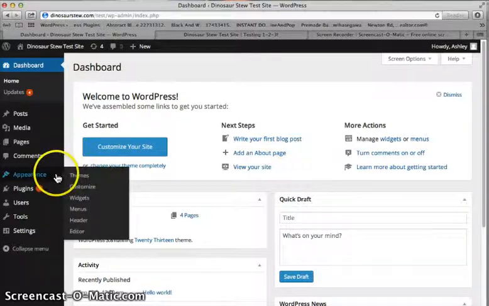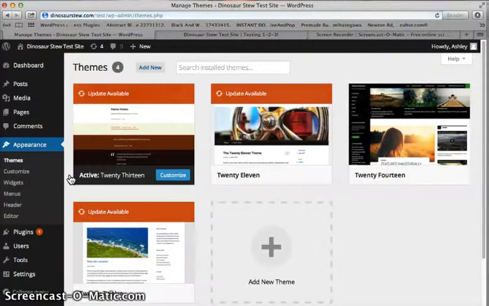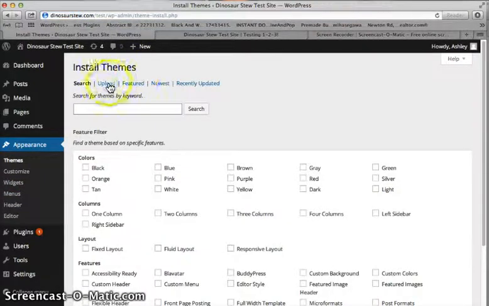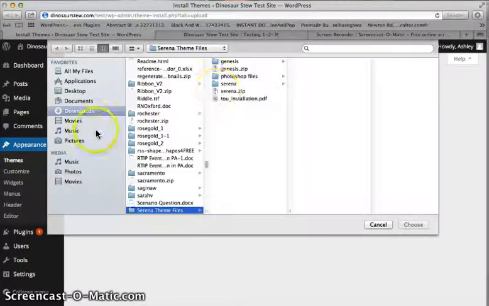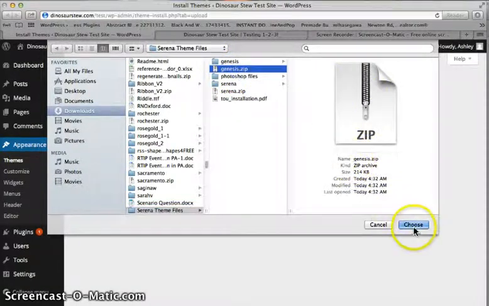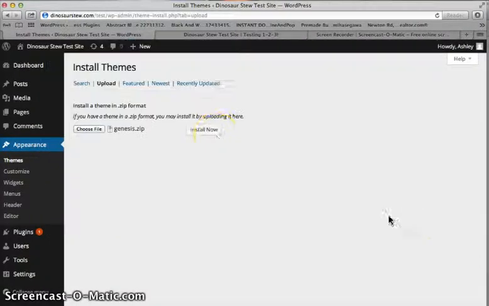From here, you're going to want to go to Appearance, Themes, and then click on Add a New Theme and Upload. So here you can upload your theme in .zip format. So first you're going to want to find your genesis.zip file that you just made. So find it on your computer, choose it, and install now.